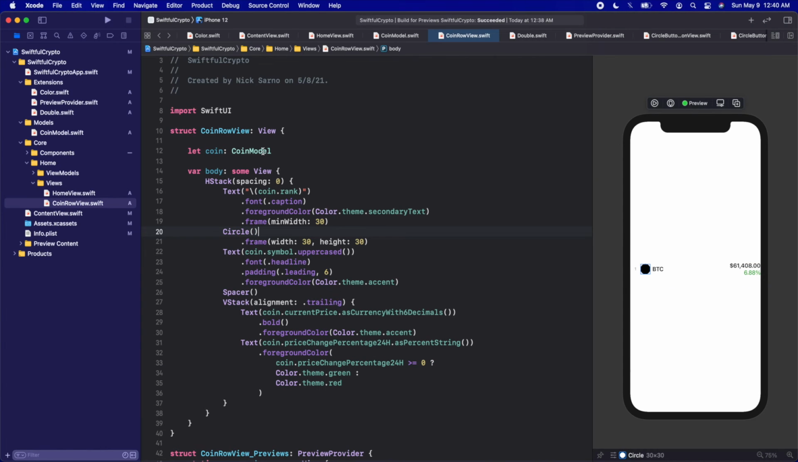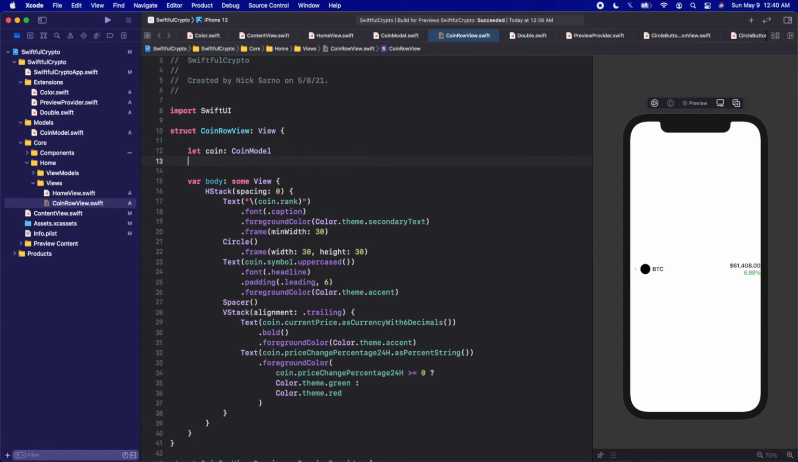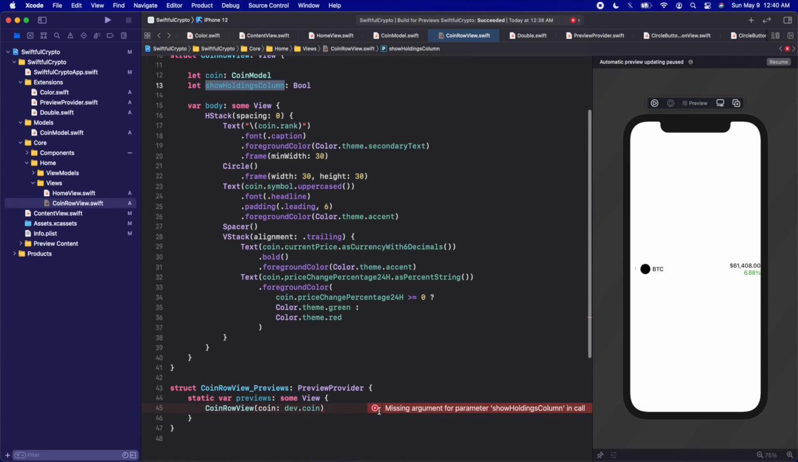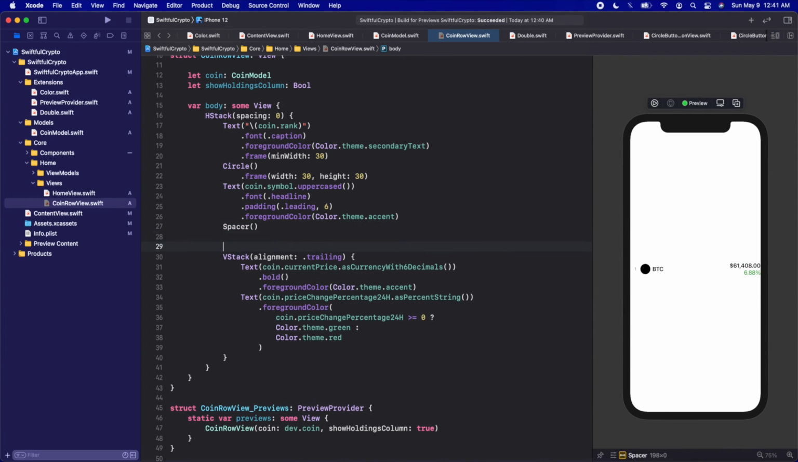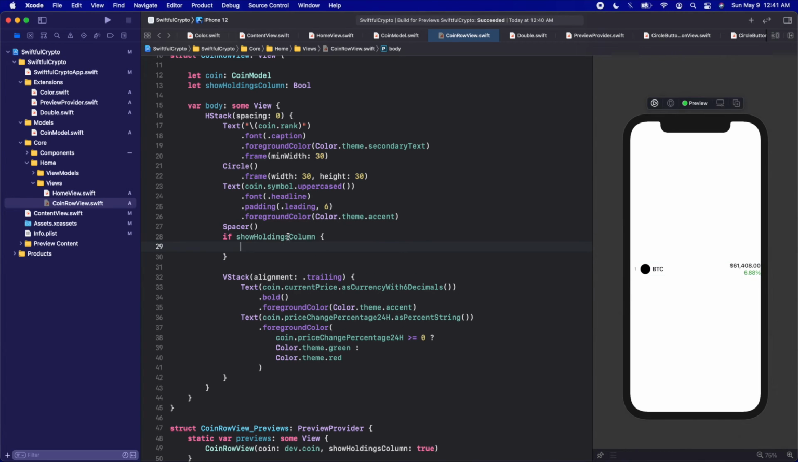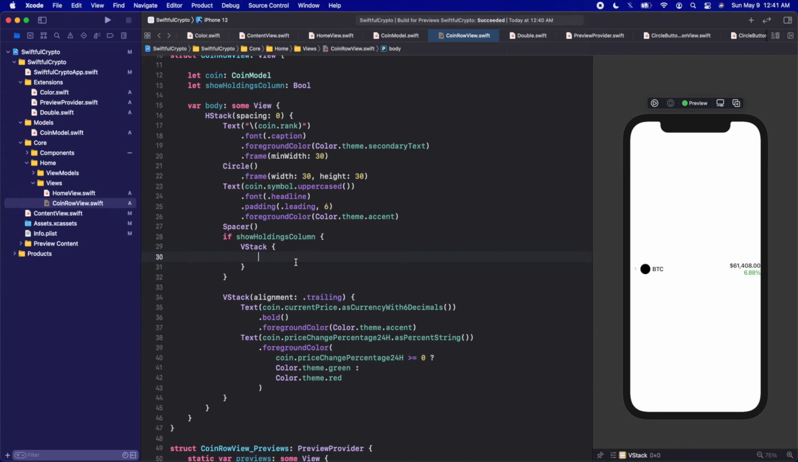So because that column is optional, we're going to actually pass that in as a parameter into this view. So we'll say let show holdings column of type bool. So every time we create a CoinRow view, it'll ask us if we want to show the holdings column. So down here in our preview, let's just say true. All right, and then after the spacer here, I'm going to add if show holdings column, open the brackets. So if we want to show the column, let's then add another VStack, open the parentheses. Let's add a text.